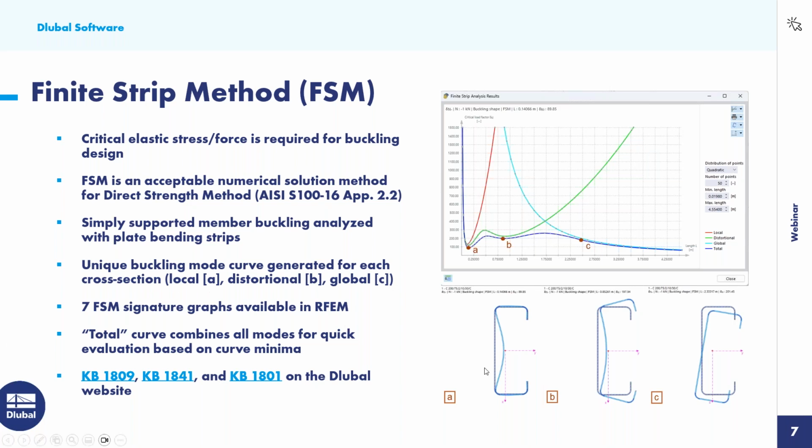Now we consider this for the three different failure modes. So we have here local, which is shown here with point A. We have distortional, shown here with B, and we have the global failure shown here with point C. Well, we'll see in just a minute that within RFEM, we can actually view these finite strip method signature or unique graphs directly in the program for every cross section. And what we can display here are the local, distortional and global curves, as we see here in red, green, and light blue. But additionally, we will plot the total curve, which is shown here in dark blue.